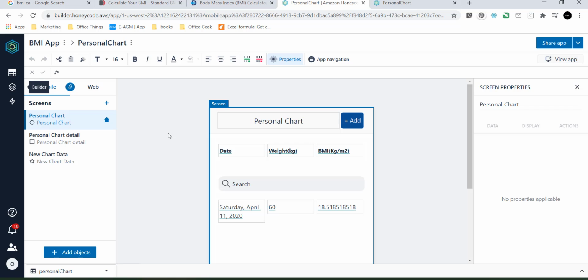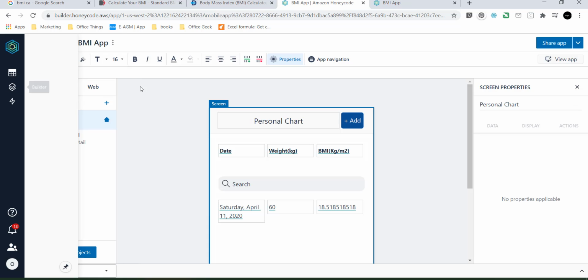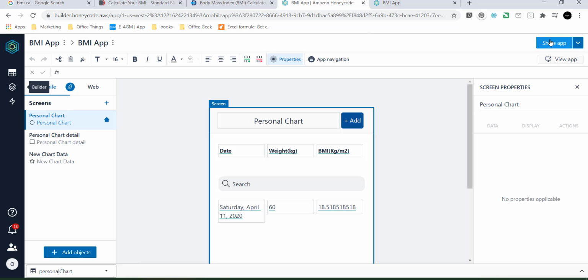So I guess that is all. It's good enough. All I need to do, just for personal preference, is come here and rename the app BMI app, BMI Body Mass Index app, and I've shared it with my team. Boom, we're good.